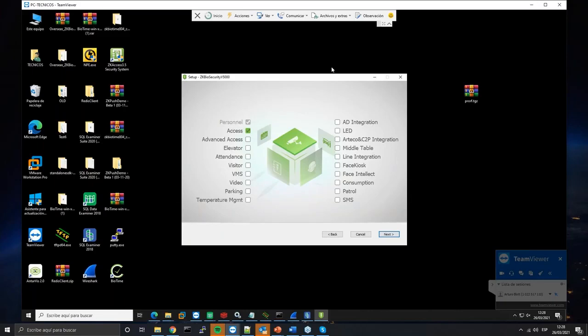But here, the next setting is which modules are going to be installed. Usually, here there are the different modules. I'm not going to go through them one by one, but you can see by the name what each one controls. For this webinar, I'm going to install advanced access, the elevator module, attendance, visitor, and temperature management. These will be the ones that I'm going to explain.